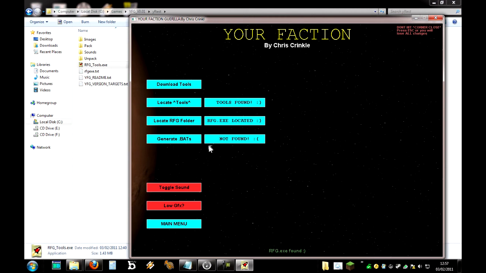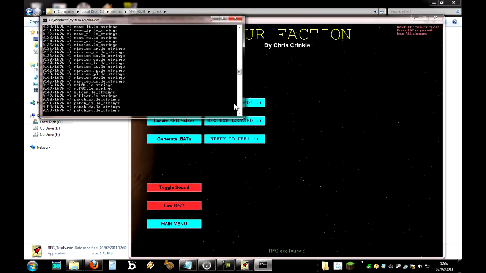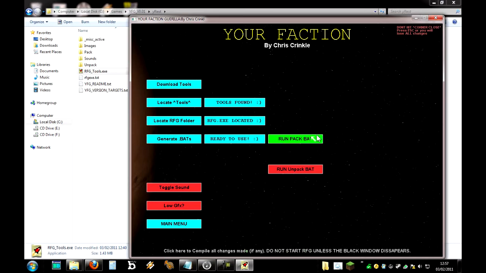Once again, okay, generate bats, it says not found, and that's perfectly normal because we need to generate them based off where your rfgexe is and where the tools are. So just go ahead and click that now. It will say this in making bats and installing risk active folder. Now, whenever you do anything in the program and it opens a little black window like that, don't do anything else until you're back in the program.